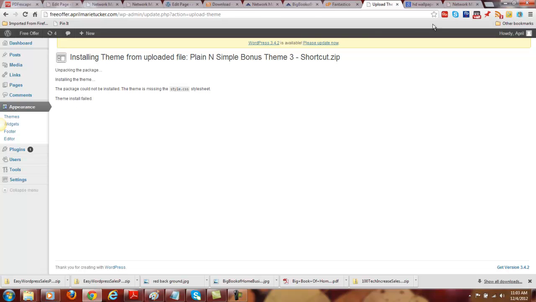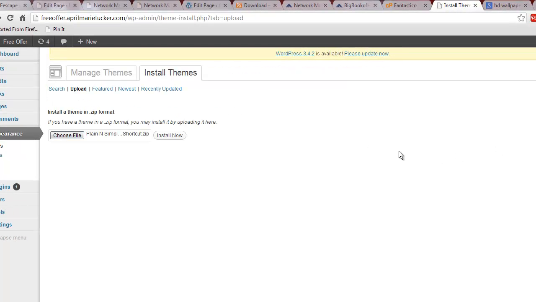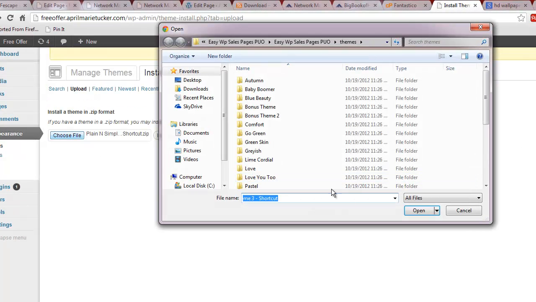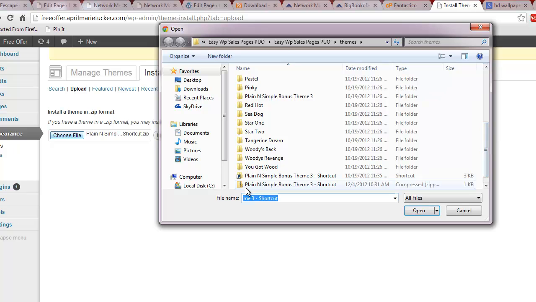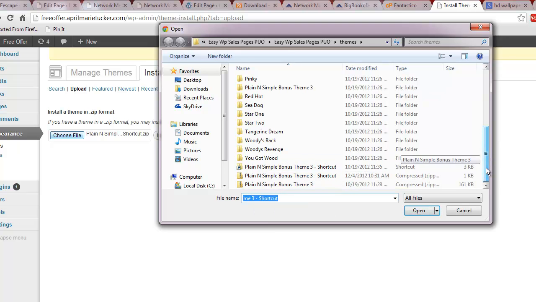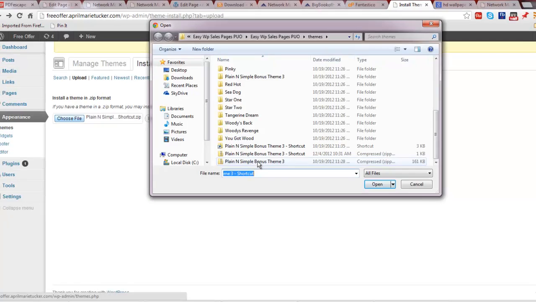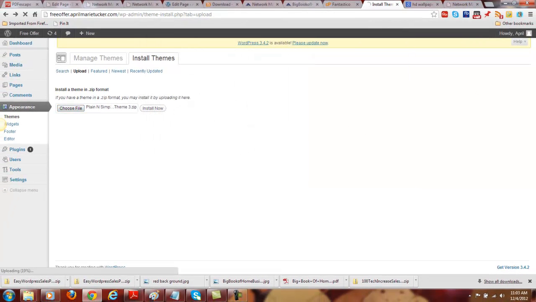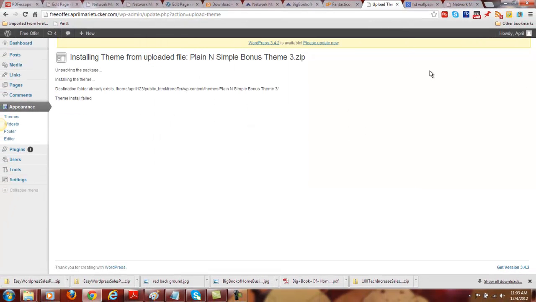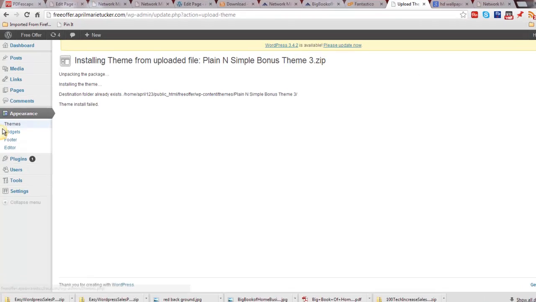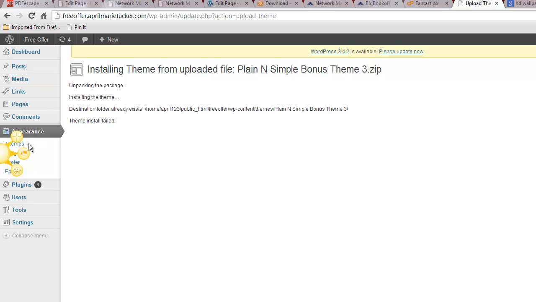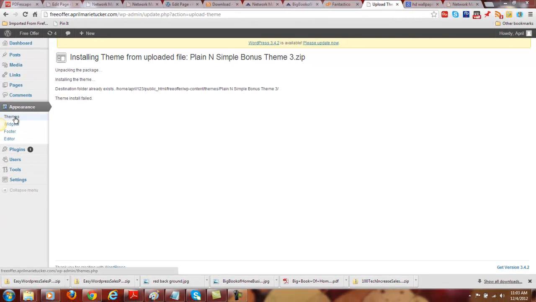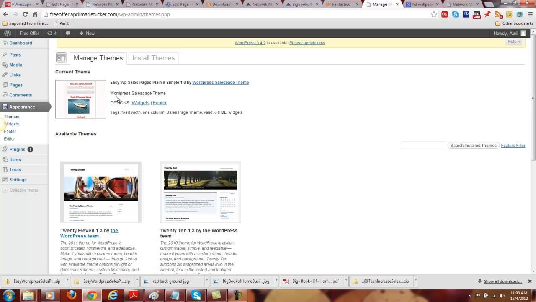So it cannot be installed. Let's go back. Clicked on the wrong one here. Okay, well that's a shortcut, if that works. And I think it's because I've already installed it, so that could be why. Once you've done that, then you should see it over in your themes. Okay, yeah, so it's there, and I've already installed it.